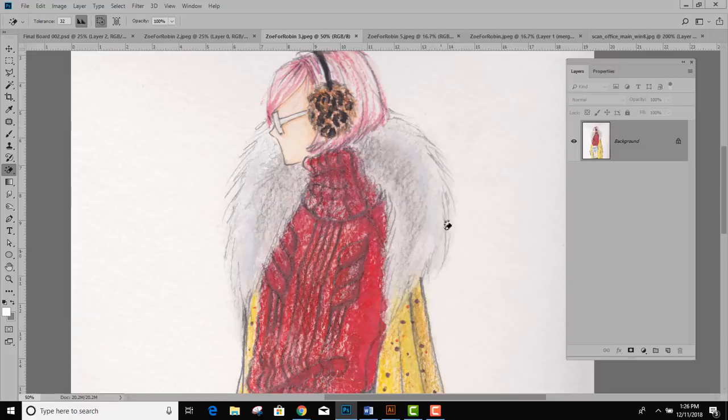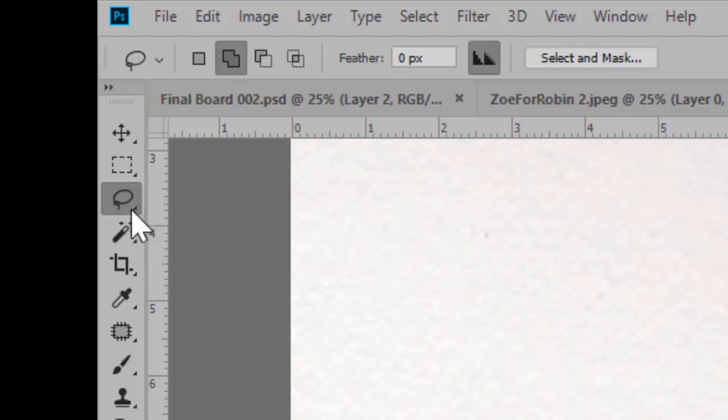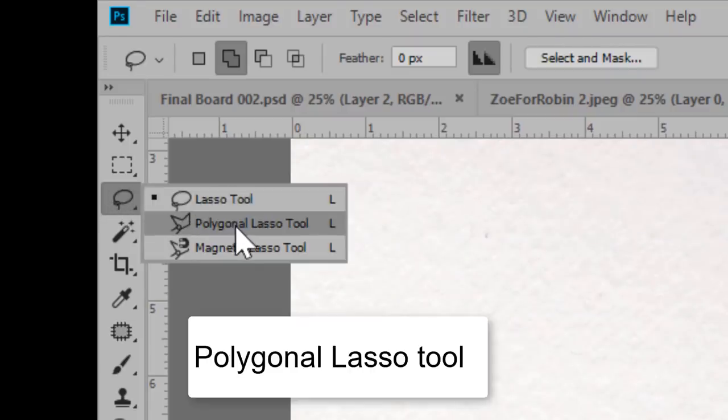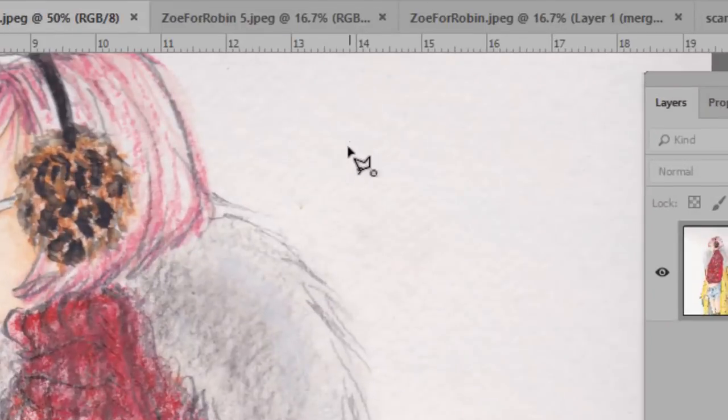For this one, we need to select the fur first, and then we can go ahead and select the rest. So the tool I'm going to use is in the lasso section, and the one you'll find on top is the round lasso. We're going to select the polygon lasso. And the way this tool works is just click, click, click, click, click, click, and when you get back to where you started, you'll see a little circle appear, and that lets you know that you closed the selection.